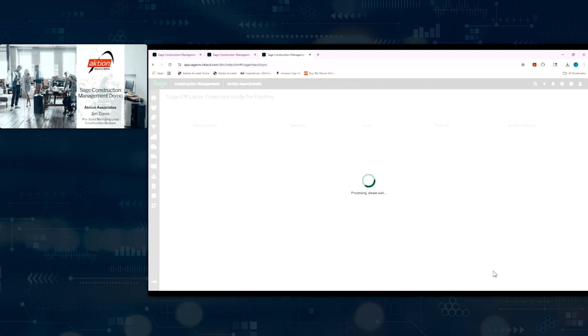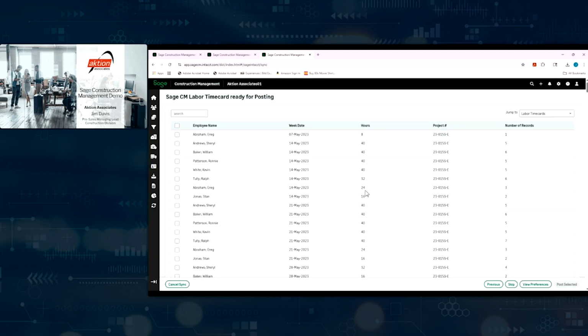Now it's bringing in all those time entries for me, the labor time cards, and it's going to show me everything. I should probably post them all at some point. But I could go here and just say, do them all, post selected. That's what's going to make it go immediately into the accounting program. So nothing can get posted if it hasn't been approved yet and hasn't gone through this process.